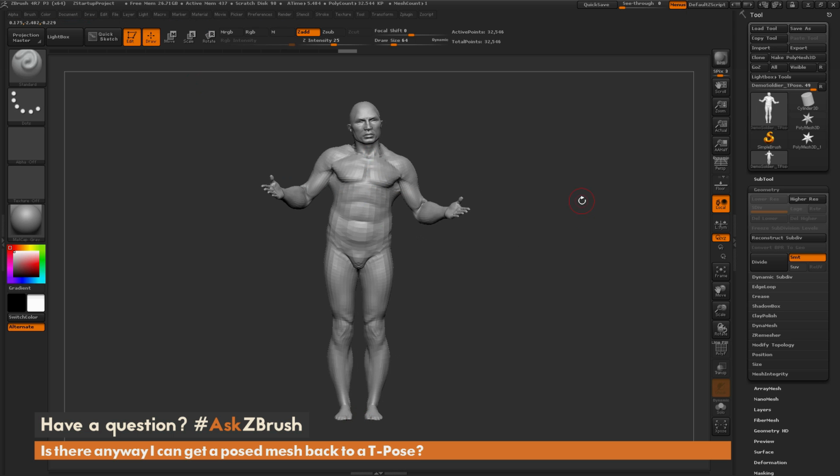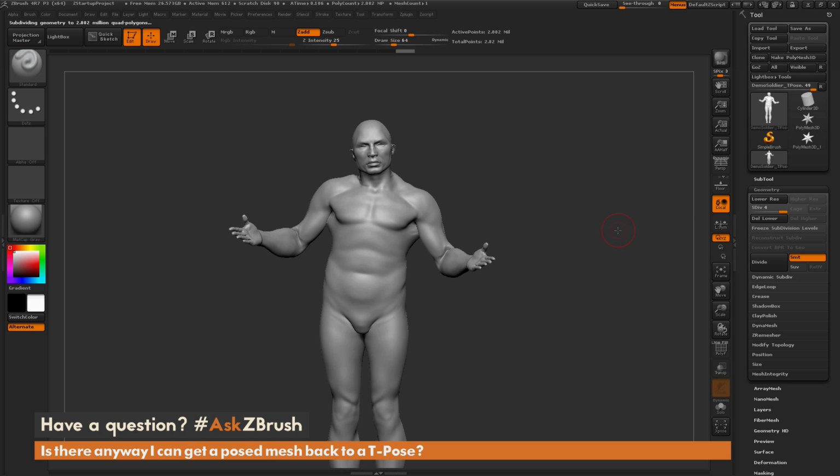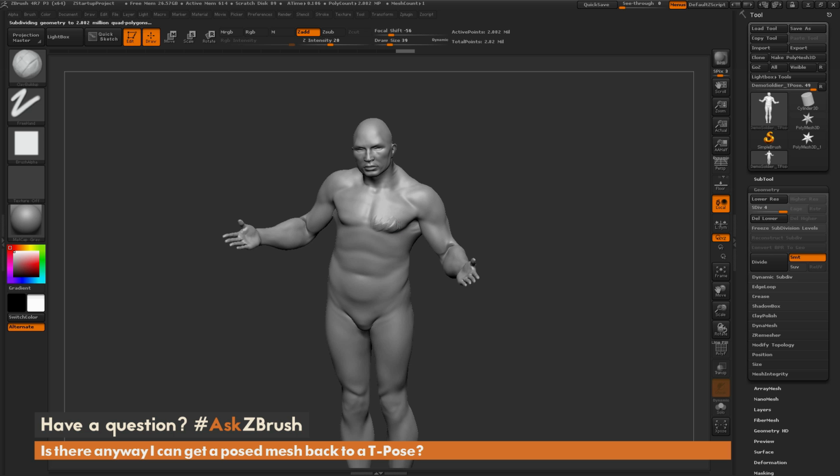So let's say I've taken him and posed him and I want to sculpt on him. I'm coming to the geometry tab here. I'm going to divide him up a little bit, and then I'm going to come in with the clay buildup brush and start sculpting some details on him. This would be the process you'd probably end up doing. You have a model, you pose him, and now you start sculpting.